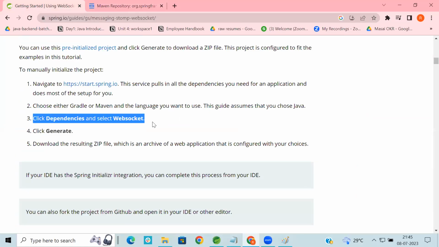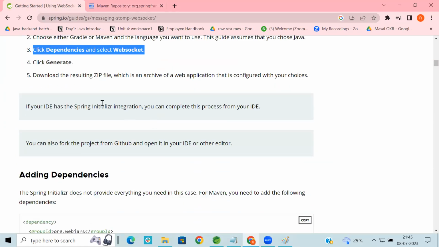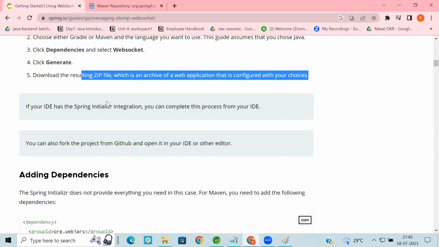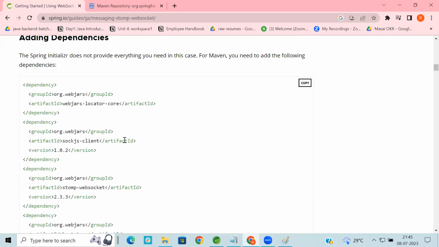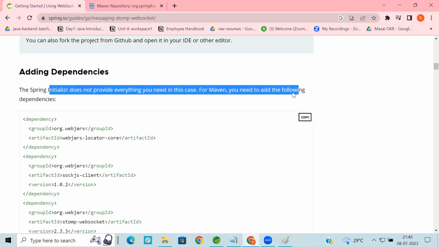So this is the first step. After that, what you need to do is create a zip file and then put that in your IntelliJ or any IDE. You can unzip the project. Then it is saying to add these extra dependencies in your project.